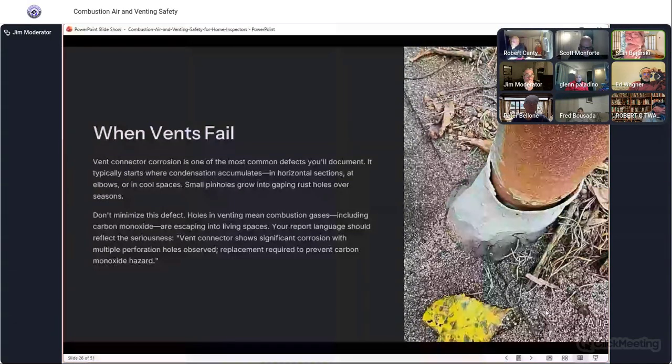What bothers me is that these appliances are being serviced and these things are developing and nobody's calling them out. I've got a big problem with that when I see it. I'll see these problems and I'll see that the units have been fairly routinely maintained, and I just scratch my head. Don't minimize this defect.